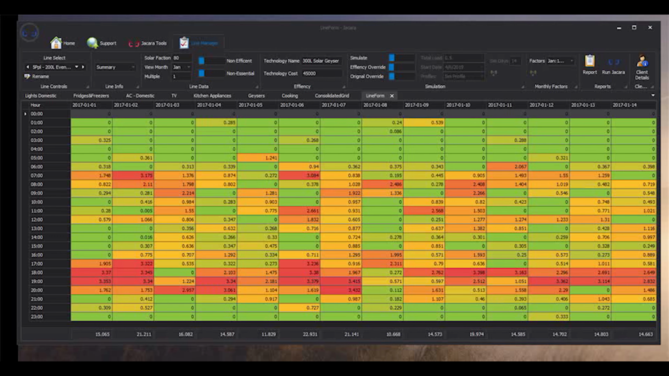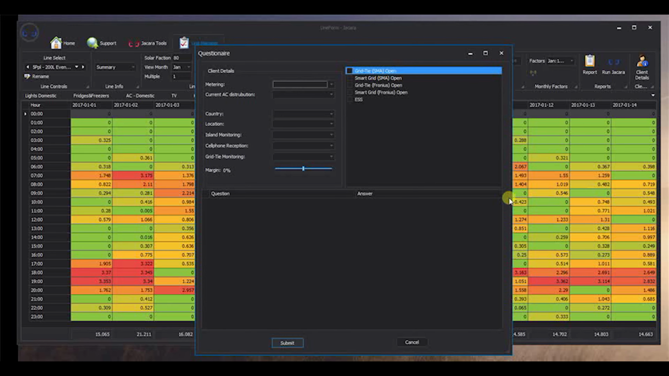So once you've got your setup ready, the next step is to go through your questionnaire. You get to the questionnaire by selecting or clicking on the Run Jacara button. Depending on the speed of your internet, this questionnaire will either pop up quickly or slowly. Once you've got your questionnaire, you want to just go through your various options.